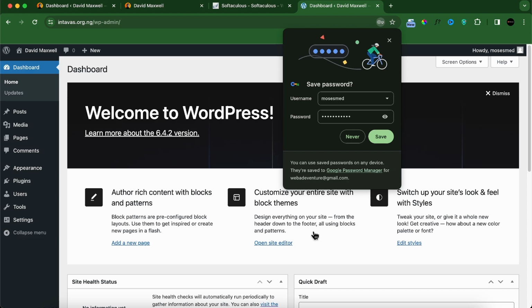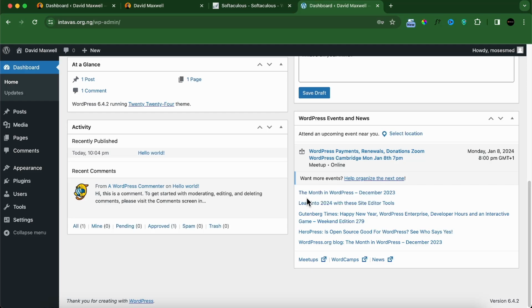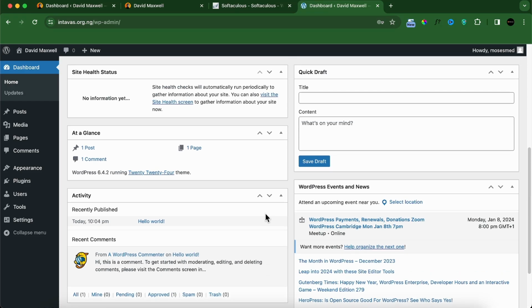And yes, so I'll be logged in to the admin dashboard of our website. So I can go ahead and click on save my password. I'm going to just close this, and then we have this dashboard. This is looking a little bit messy. So when I install WordPress, the first set of things I do is to clean up my dashboard.